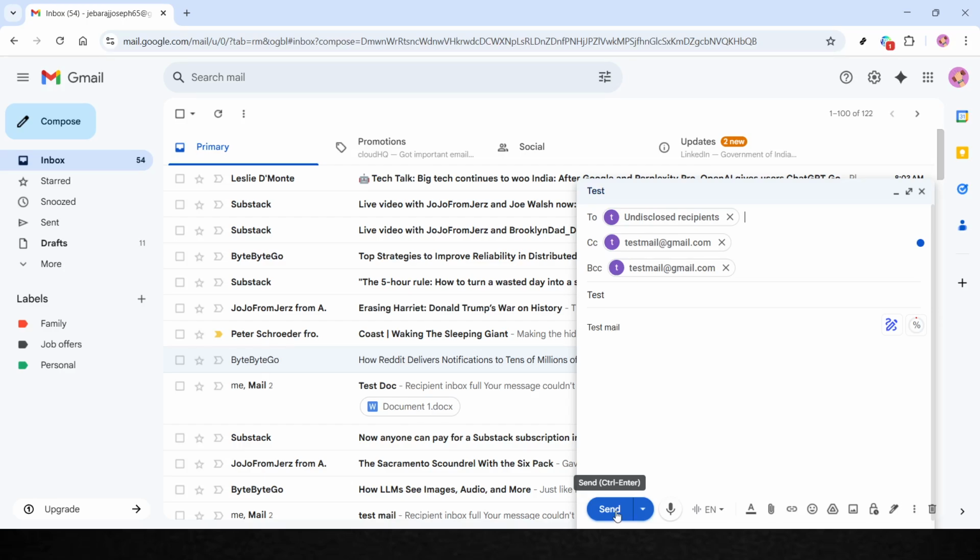With that, your email will be sent out to all the recipients, maintaining each recipient's privacy by keeping their email addresses hidden. And that's how you send an email to undisclosed recipients using Gmail. This method is a great way to communicate efficiently and responsibly with multiple contacts. Remember to respect privacy and use this feature wisely.